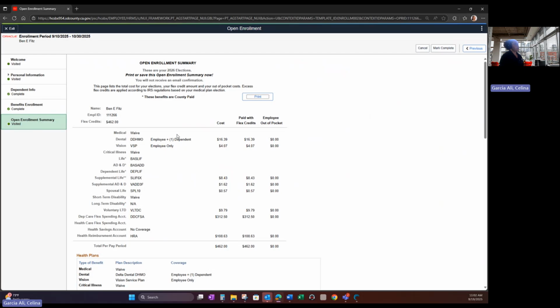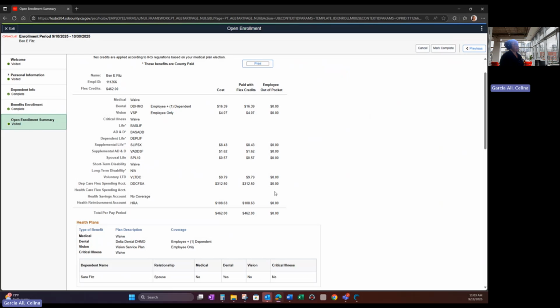So here we're going to get our summary and we see that medical is now waived. Ben's getting the employee only amount of flex credits because he's waiving medical. Those flex credits still play for all those other plans that Ben's chosen. That's why it says zeros for those employee out-of-pocket cost. And that dependent care account is funded by the leftover flex credits or excess flex credits, along with a health reimbursement account, which is a spending account used for things like medical, dental, vision that's funded by the county.